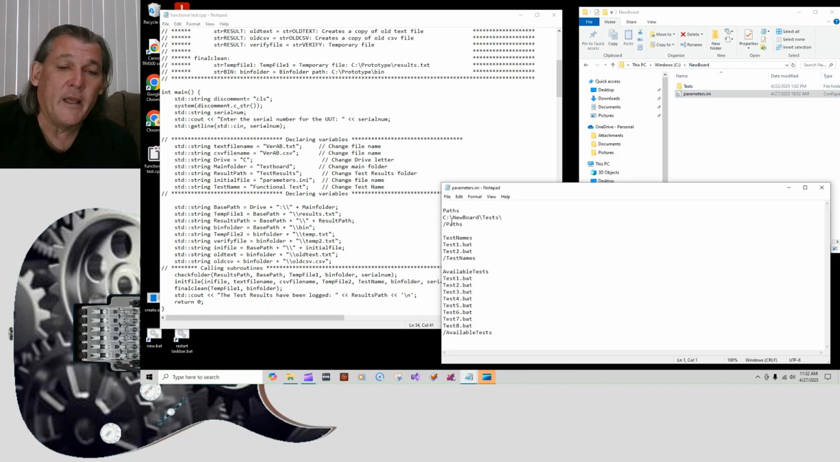Parameters file, it has the path where the tests are located, and it has your test names. These are the tests that will be used. These are the tests that are available. This section is only here as a reference so that I know what's available. I can just easily grab these and paste them in here, and I'll show you that in a little bit.